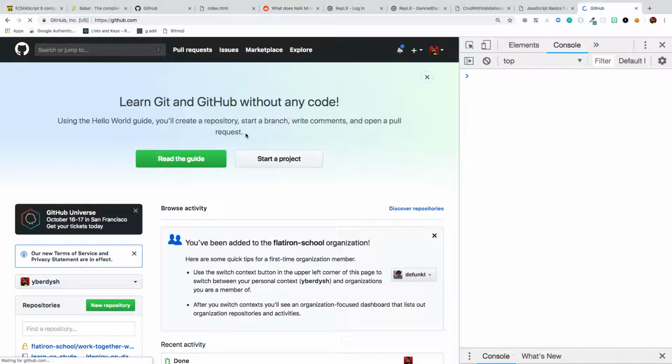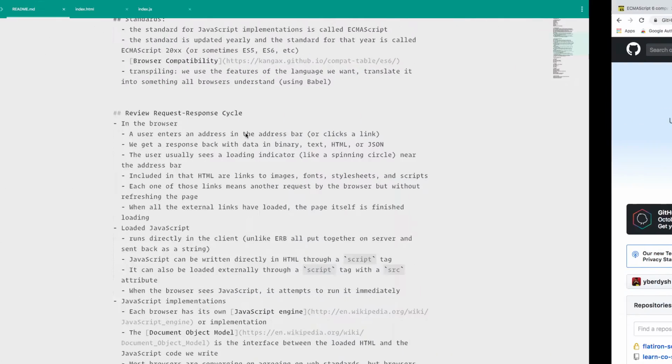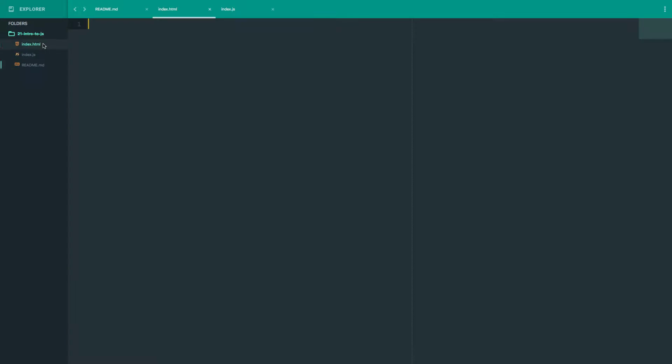But how do we get the JavaScript code that we write to actually travel with us to those web pages, instead of just changing stuff in the browser? How do we include JavaScript in our applications? Andy? Probably in the HTML. All right, let's try it out.